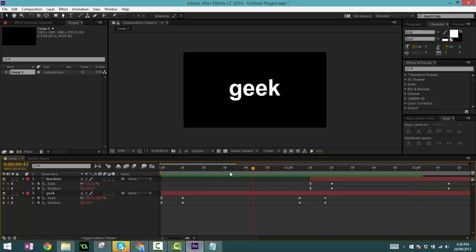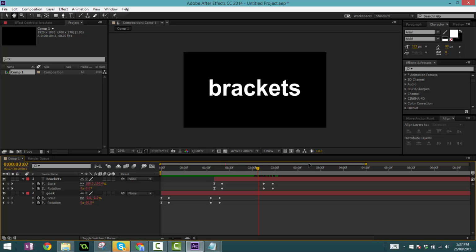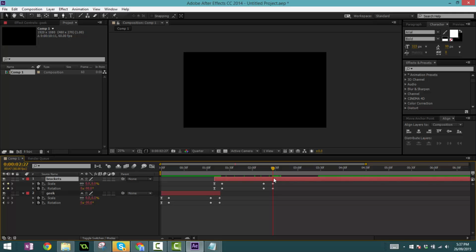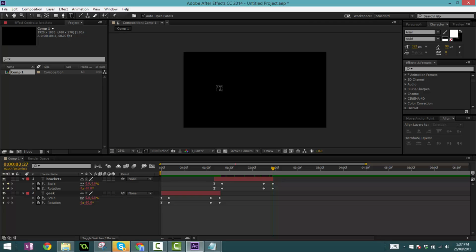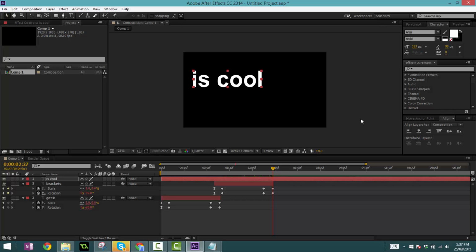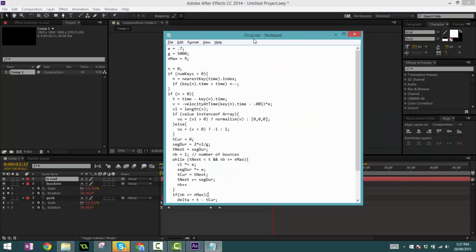However, let's try a different expression for the next one. So we've got that. Let's cut this short. Go to the bottom layer and click Alt and then the right square bracket to cut that short. And do that for the other as well. And then let's put in some text here. Cool. Move that to the center anchor point and center of the text. So the next one is called drop.